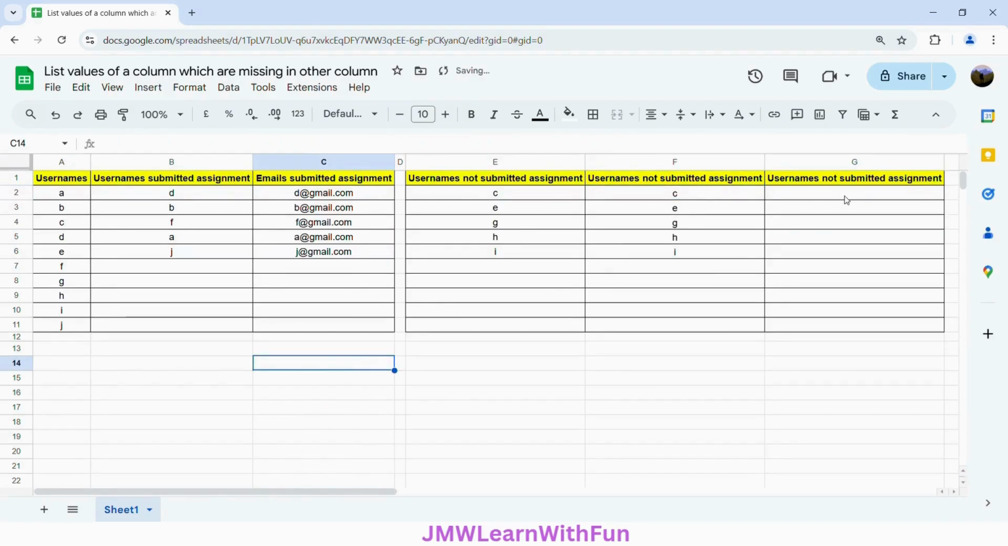In column G, again we want the list of students who have not submitted the assignment, or whose emails are not present in column C. But by using the email addresses we would get by concatenating the usernames from column A and @gmail.com, and matching them to the email addresses we have in column C. How can we do that?